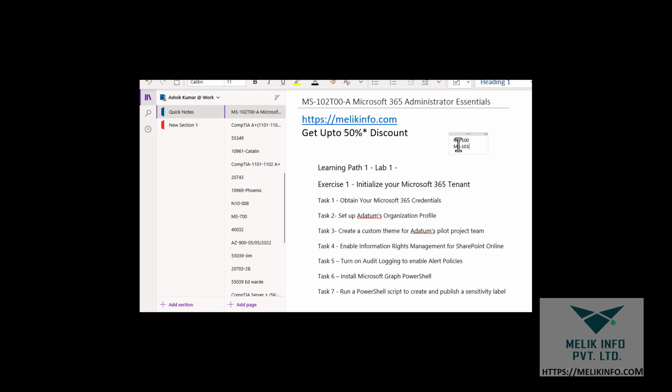In task 5, we will discuss the audit logging. And in task 6, we will see what is Microsoft Graph PowerShell. And in task 7, we are going to publish the PowerShell script to create and publish a sensitivity label. So we'll see what is a sensitivity label as well.